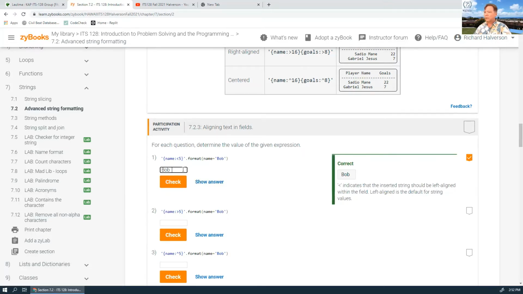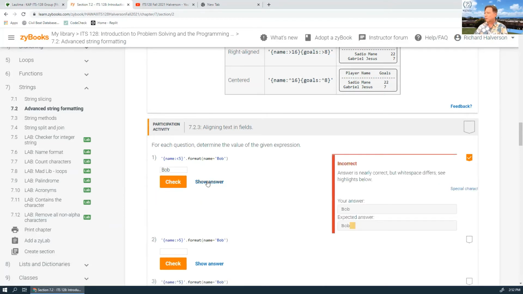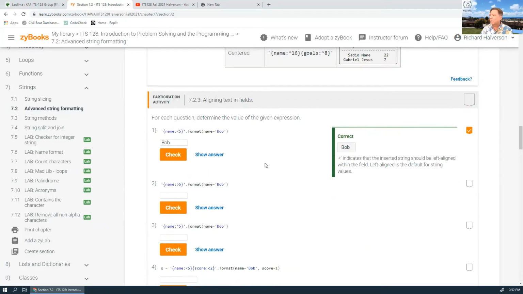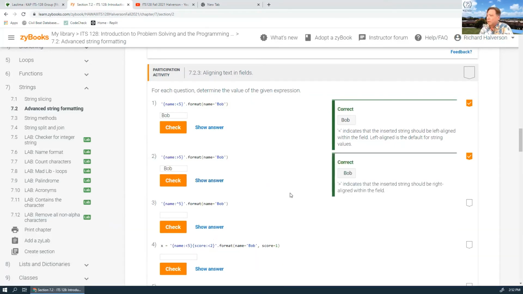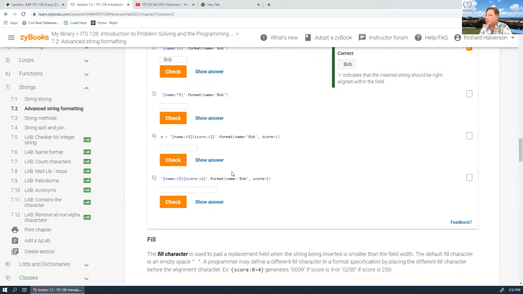It didn't matter, I guess. Oh, you do have to have the spaces. Well, what do you know? Okay. Of course you have to have the spaces, because if there was another one, they would have to start at the right place. So this one is going to be space B-O-B. All right, so you can do the rest of these.